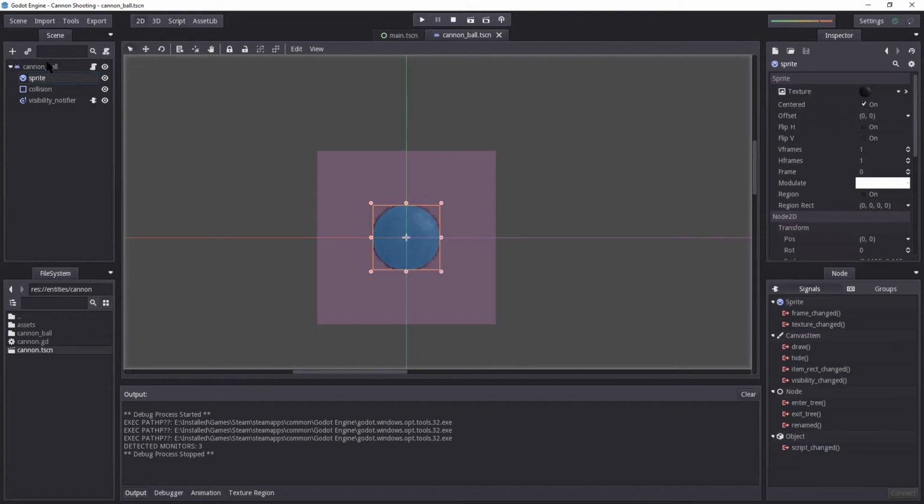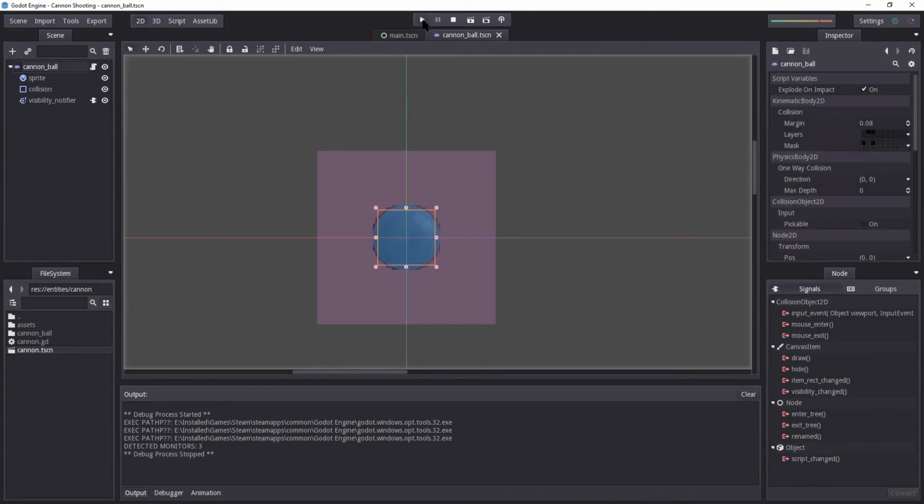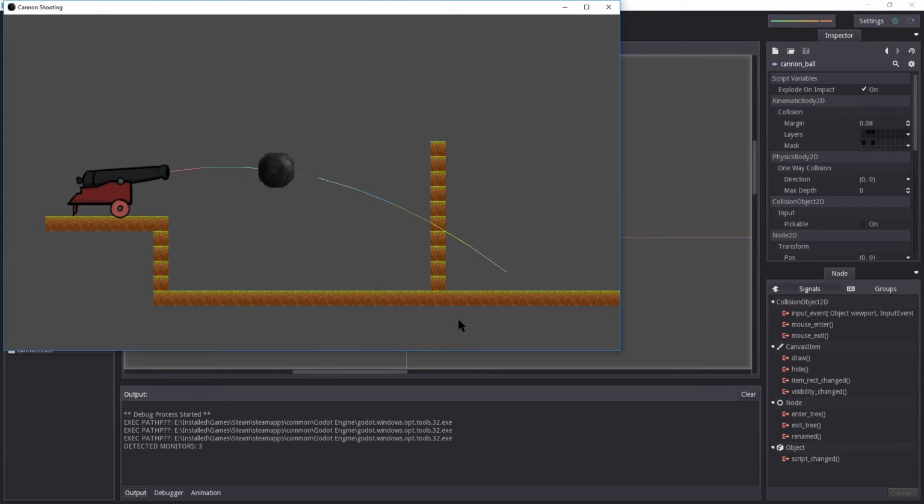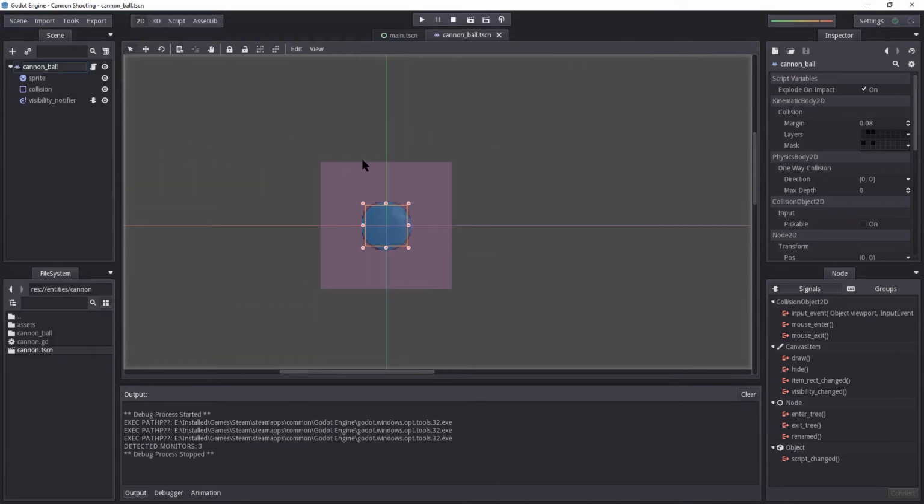Okay, so let's make sure this works here. Now explode on impact is by default set to true. So if I shoot something and hit the wall, it should disappear. And it does. Good. So let's continue to create the enemy.